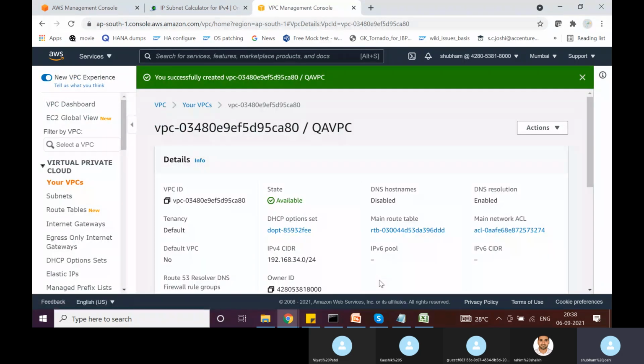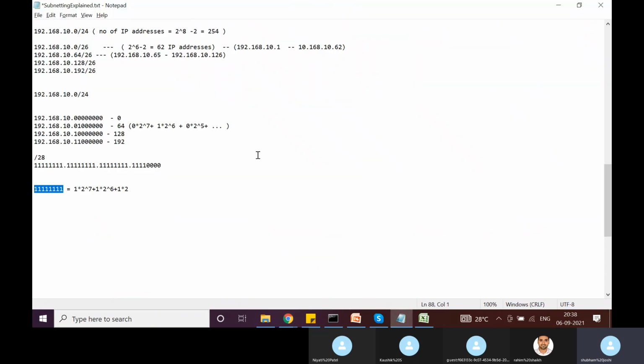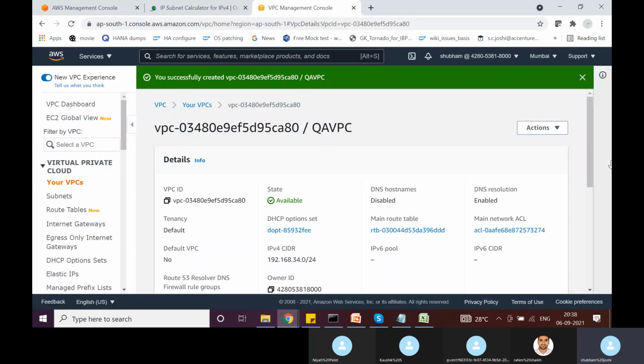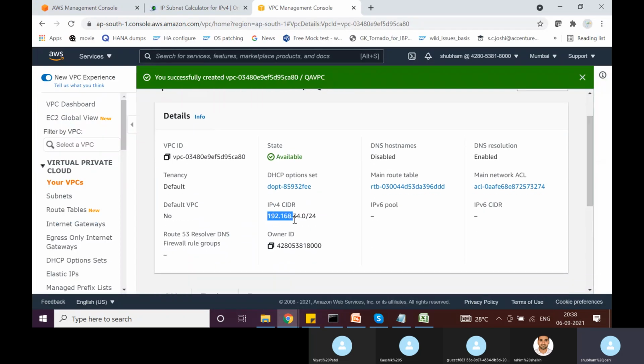Now, Shubham asks what the full form of CIDR is. CIDR is basically classless inter-domain routing. It's not a very important concept, so let's not get into that. The main thing we should understand is how to interpret what slash 24 means. Because just now, when we created this VPC, we put a network address there, and we also put slash 24. So we should know what slash 24 means, what a subnet mask means. That's more than enough.